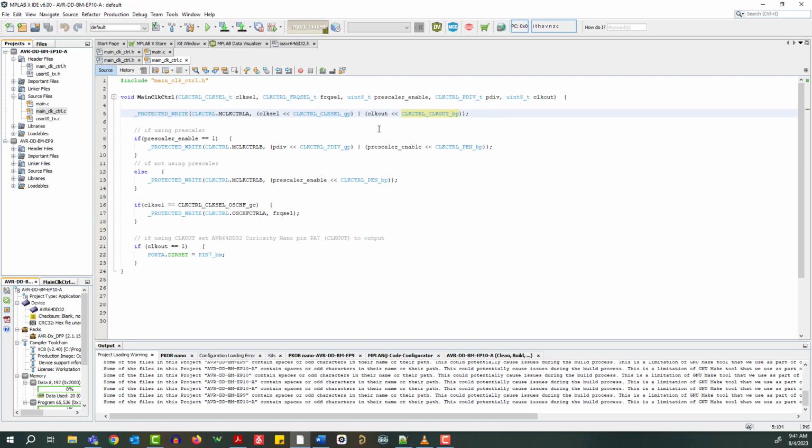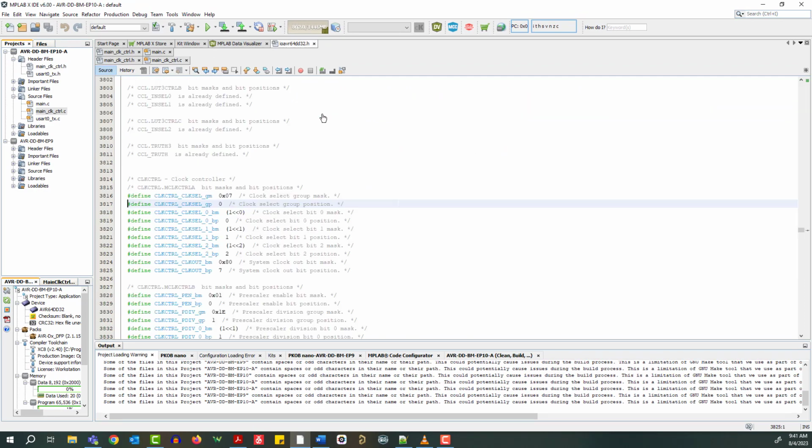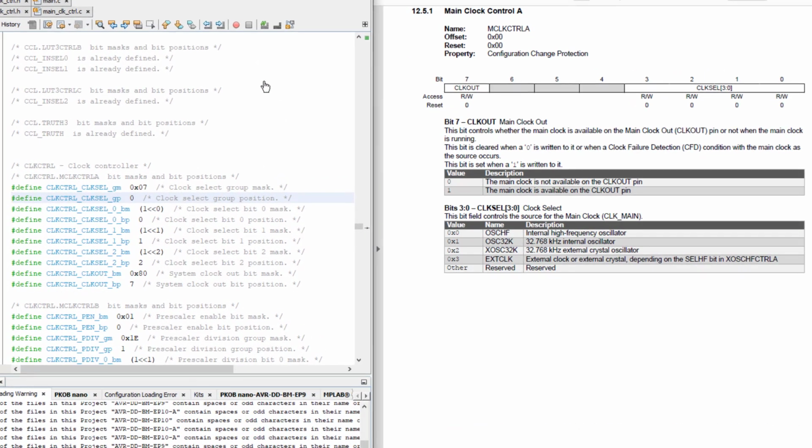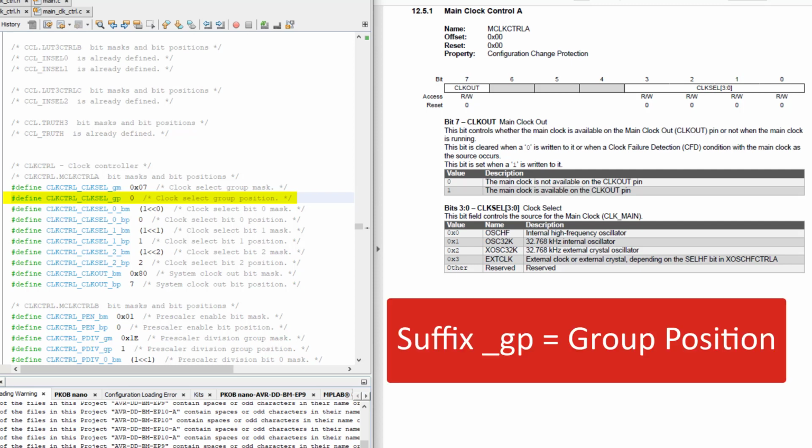Looking at the main clock control A register in the datasheet, we can see that the least significant bit is at bit 0 and the most significant bit is at bit 3, with the setting covering 4 bits. Now if we go to the header file in MPLABX that we opened earlier when we followed the clock out bit position macro, just above that macro are the macros for clock select. The one we are interested in is the one ending in _GP, as it's the group position.